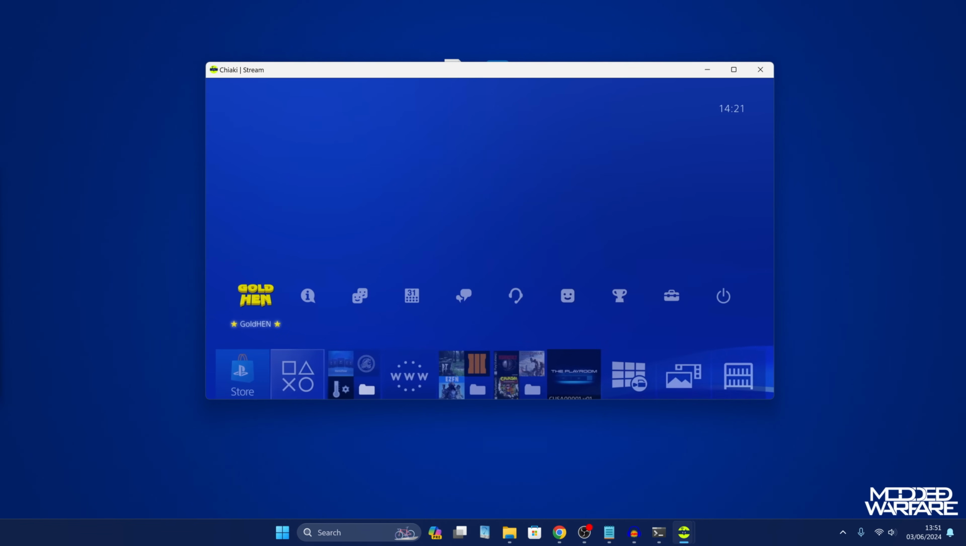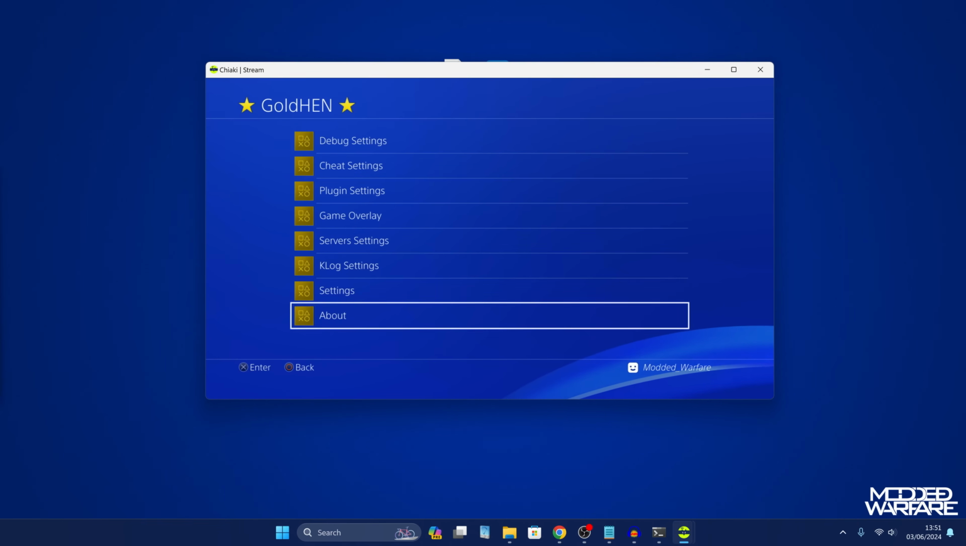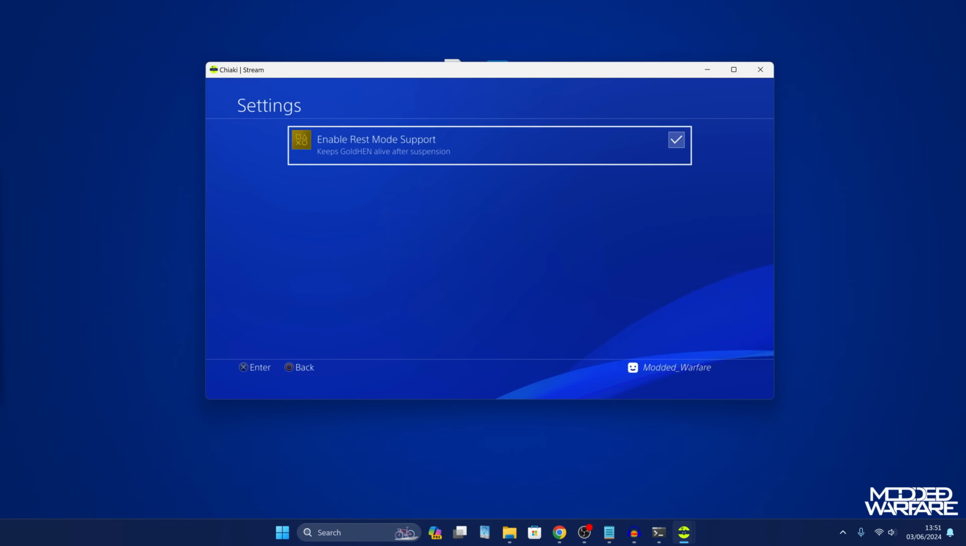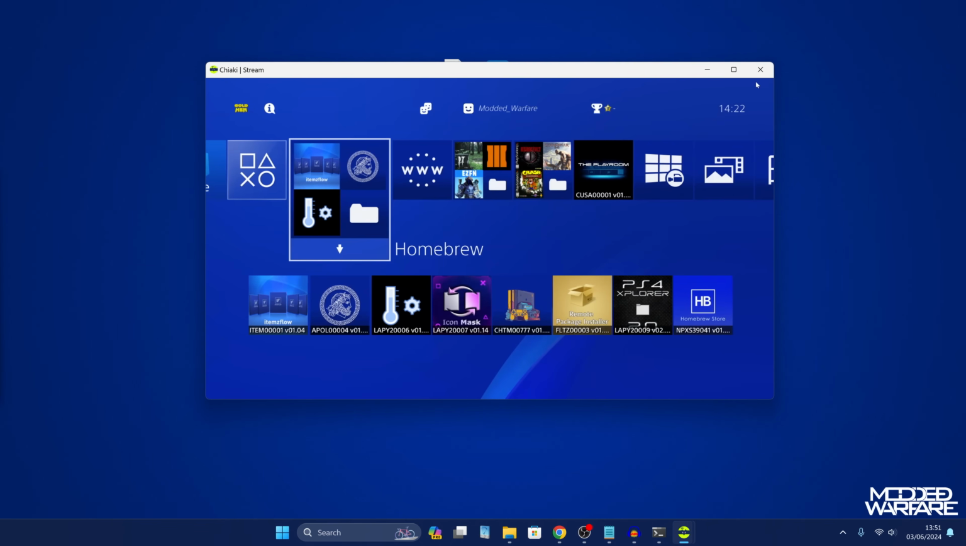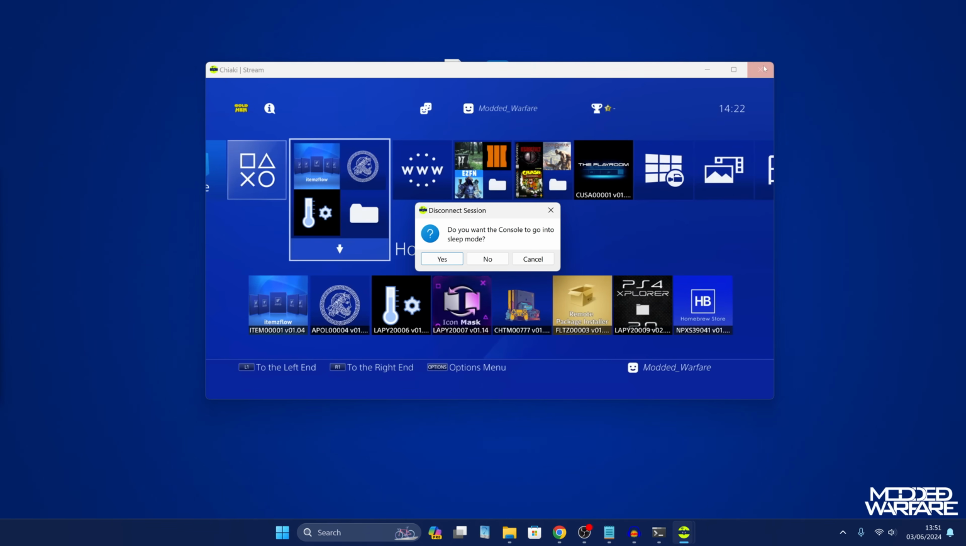You can do that by going into your GoldHEN settings, then going to the settings option and making sure enable rest mode support is ticked. And then on this open source remote play client, when you go to close it, it should be set here to ask you if you want to put the console into sleep mode or not.